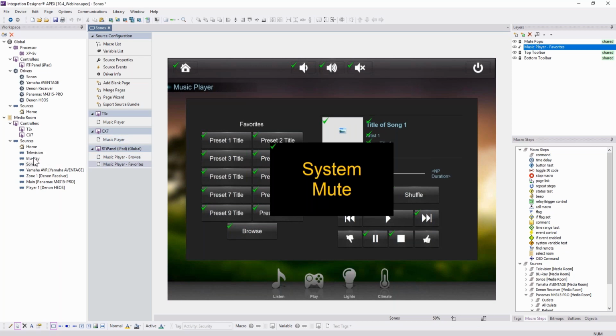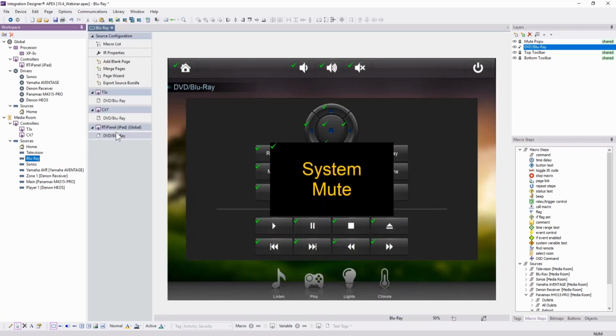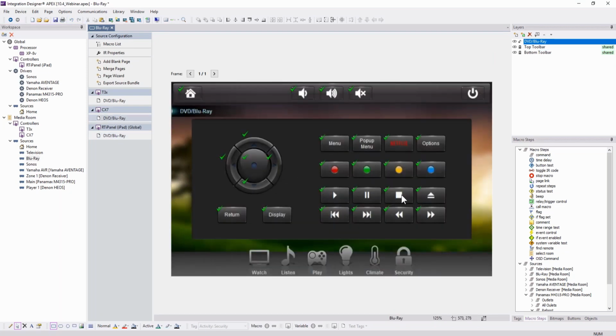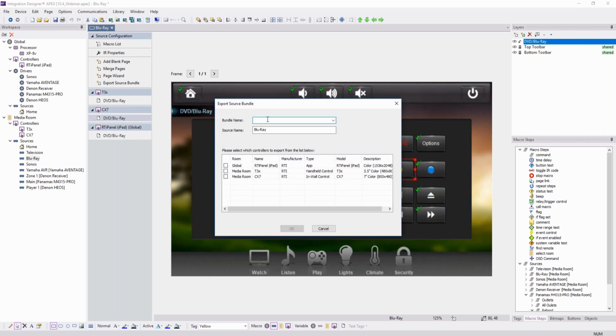So for example, on our CX7, maybe we spent a really long time on our Blu-ray page. We tagged everything, we made it look beautiful, we populated commands like Netflix that weren't there before. This is probably more of a simple example, but you get my drift. Well, you could export this device. So there's an option available called Export Source Bundle. So if I click that button, I can name that bundle to whatever I'd like.